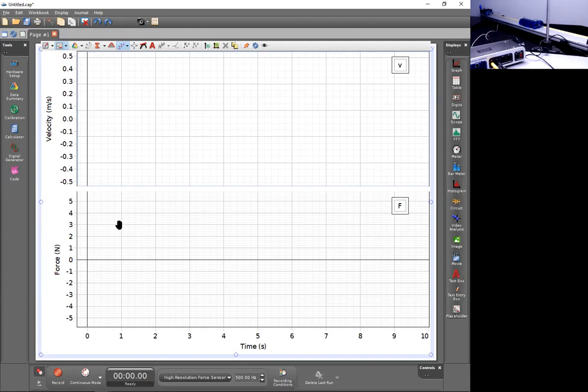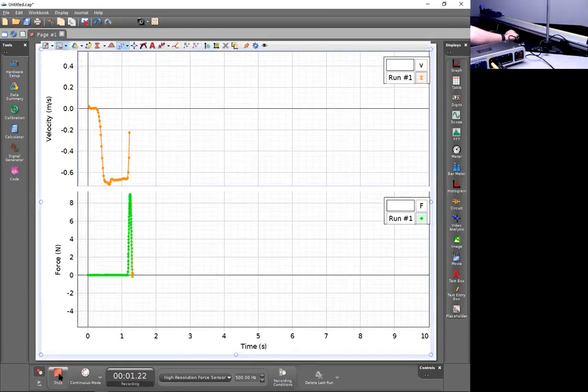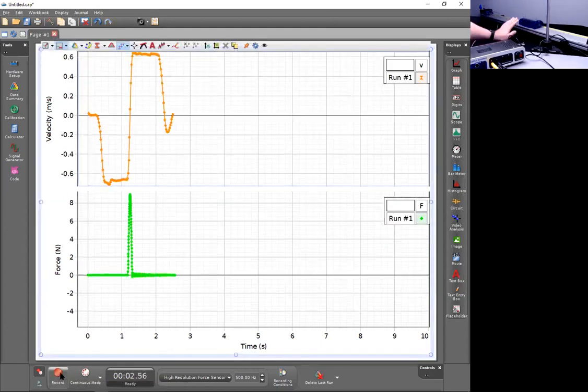Right before I push it, I'm going to hit record, and right after it bounces back, I'm going to hit the stop button. So let's try recording a run of data that will include both the velocity time graph on the top and the force versus time graph on the bottom. So record, push, catch. All right, so I'll scale to fit, which is a good starting point.